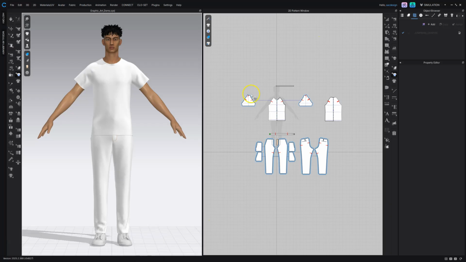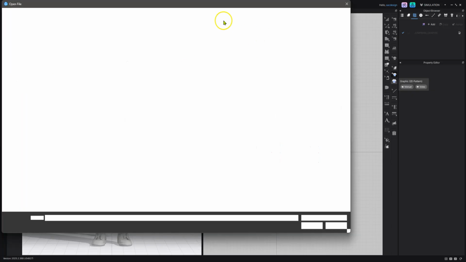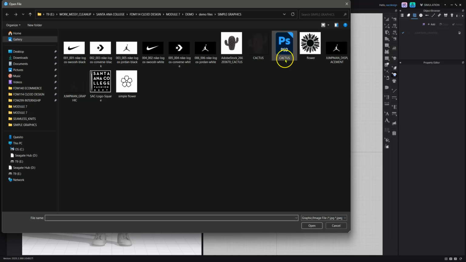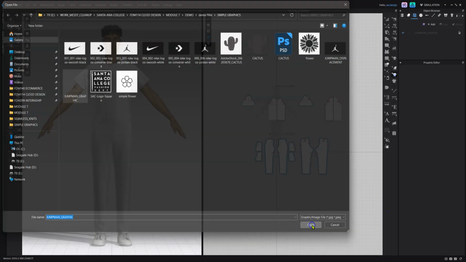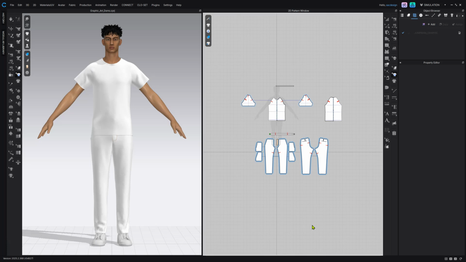Okay, so let's jump back into CLO. Now let's grab our graphic tool. So it looks like a t-shirt with a little checkerboard. You've got one on your 3D window, you've got one on your 2D window. Click it, this window opens up. You're looking for your graphic, so that's the one without any background. All right, so I'm going to click my file and then I'm going to hit open.